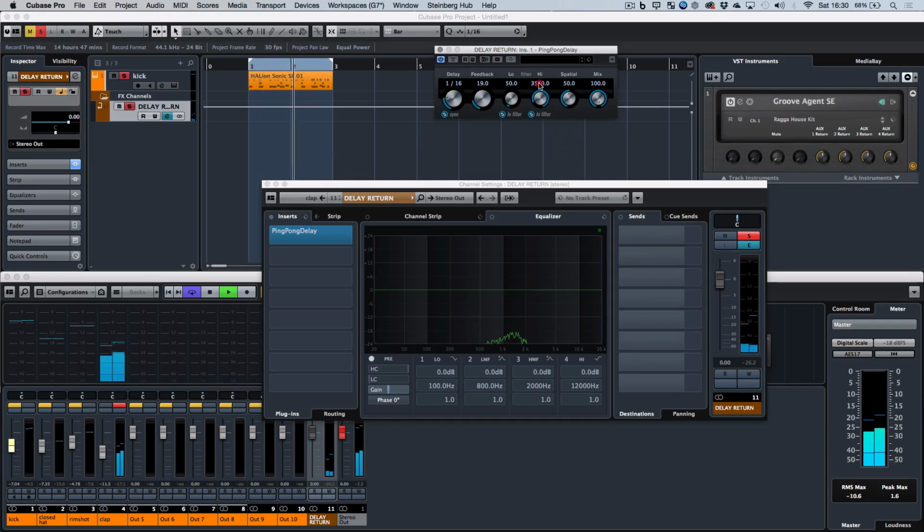All right, so use your ears. Of course, we can hear that basically it's getting brighter as we increase this. So that's the delay return. All right. So I like that. I think that's got a nice vibe to it. And let's take solo off here.